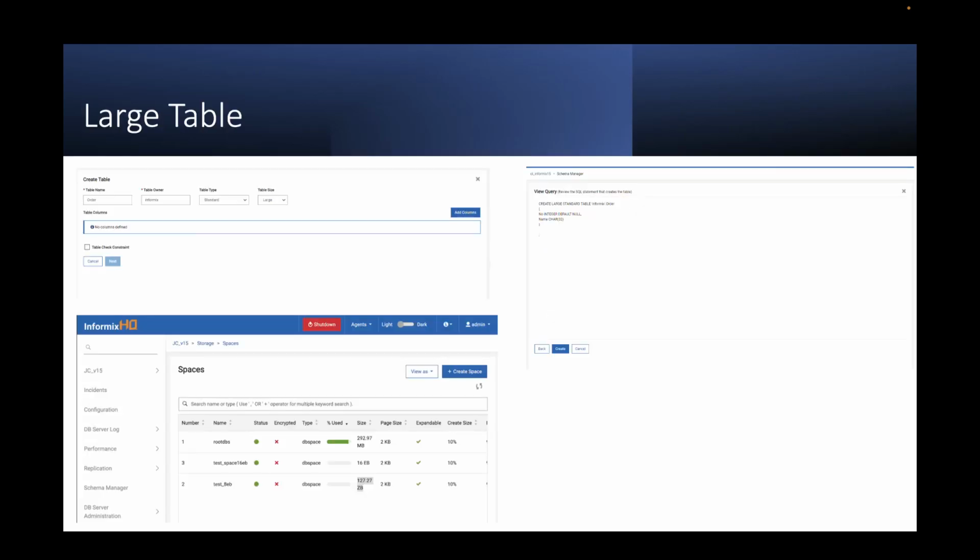Coming on to the next, which is a large table. As you know, the V50 with the V15 big row ID is out. So in that case, our Informix HQ has also integrated the same. While creating the table, if your Informix instance is of V15, you will get this table size option over there, where you can choose to create a large table or a small table. With this drop down, if you select large table, you can see at runtime that the large keyword has been added to the create statement.